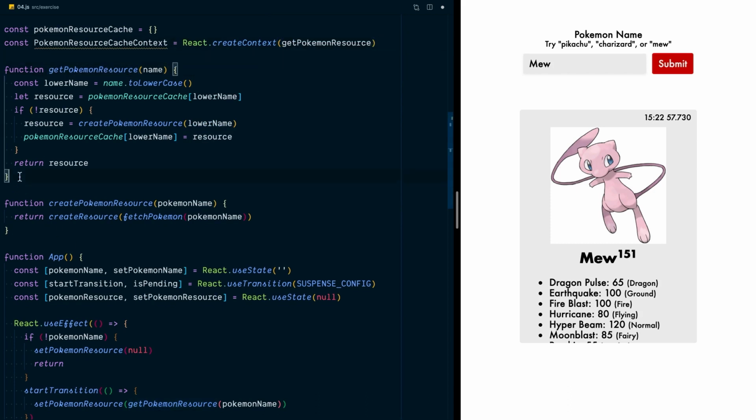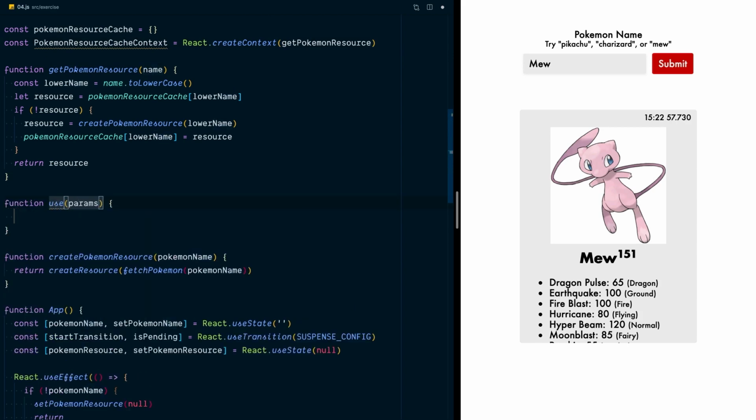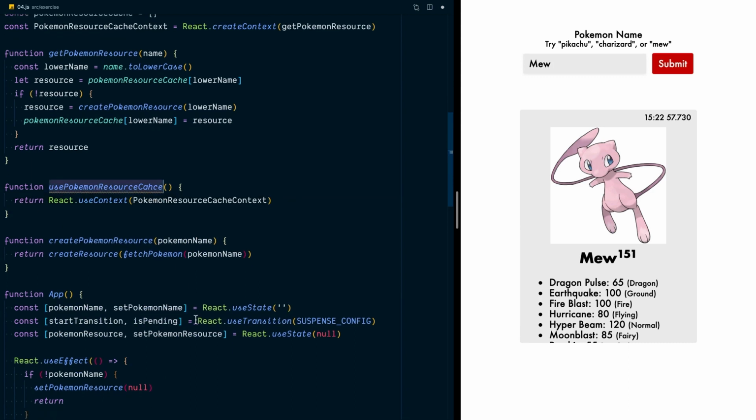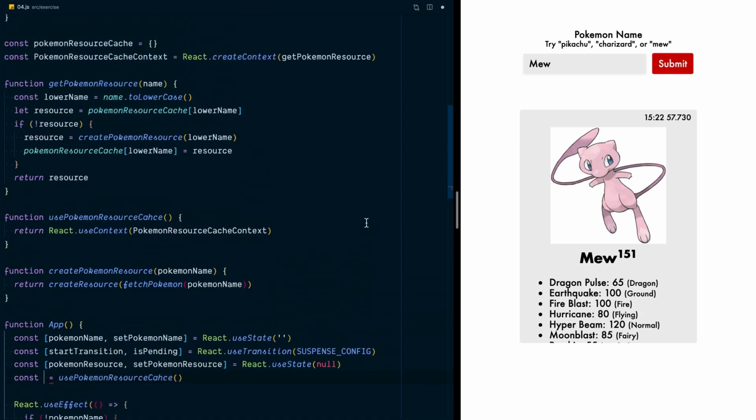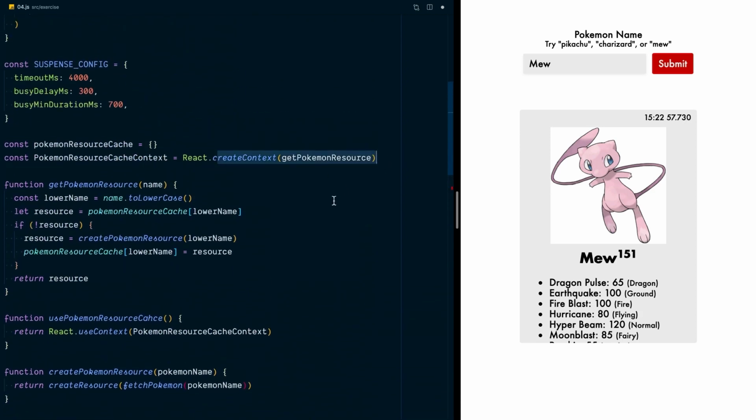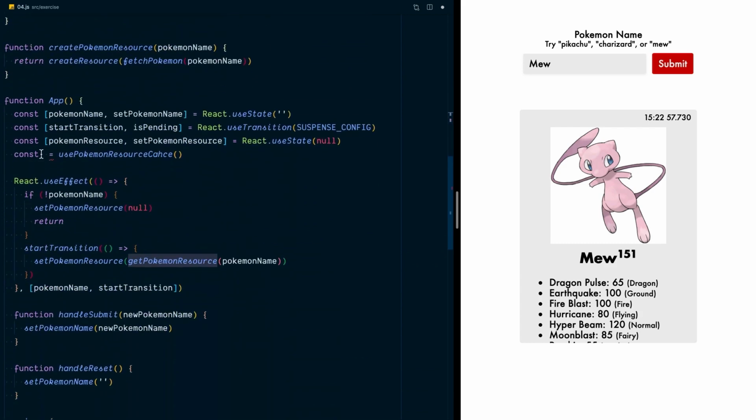And then down here, I'm going to make a custom hook called usePokemonResourceCache. That's simply going to return React useContext PokemonResourceCacheContext. Then down here, I'm going to call that, and that's going to get me the value for this context, which again is going to be our default value because we have no provider rendered here. So it'll just get our default value, and we'll assign getPokemonResource to this usePokemonResourceCache.